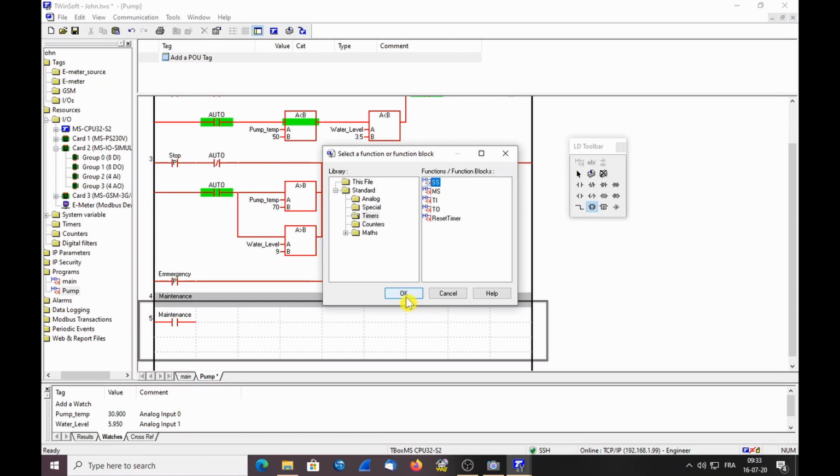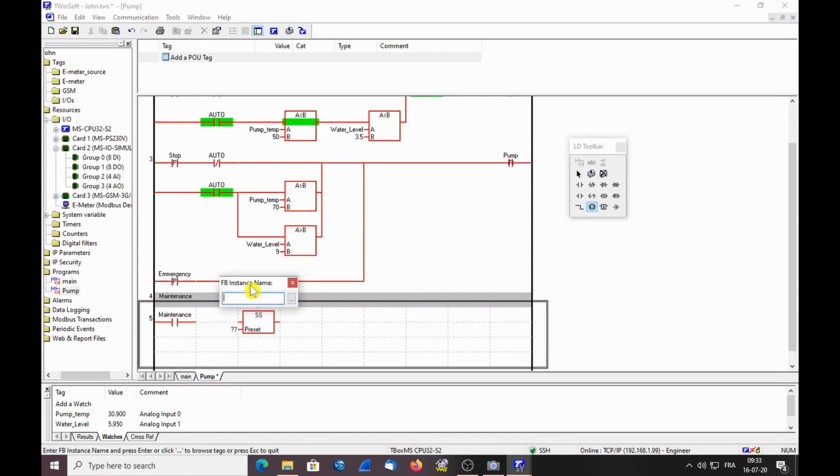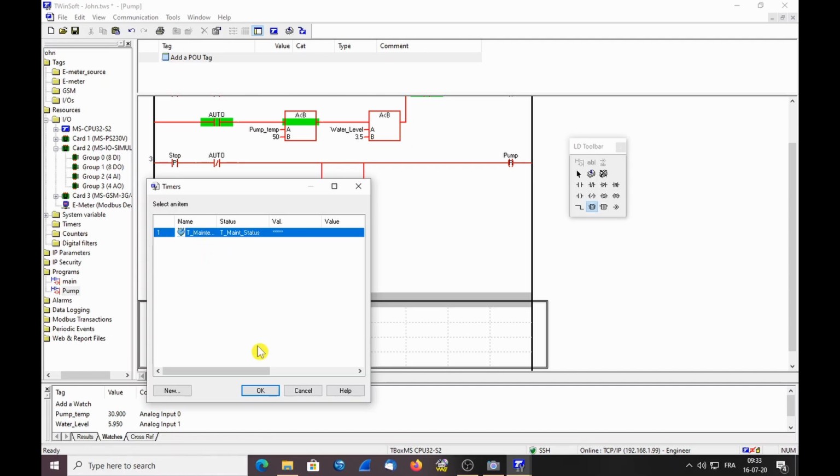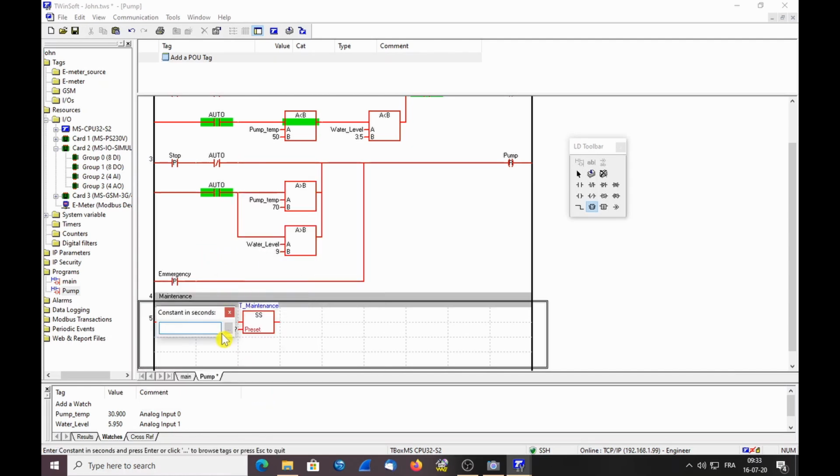I select single shot. I select my timer instance that I have created, which is the maintenance one, and the preset. The preset is, as you can see, a constant in seconds. So even if the timer counts internally in milliseconds, remember, if I want to make a 2.5 seconds timer, I will type here 2.5. Okay, if I want to make a timer of 2 hours, it is 7,200 seconds. Okay, I close the lines, and I close the line here also.